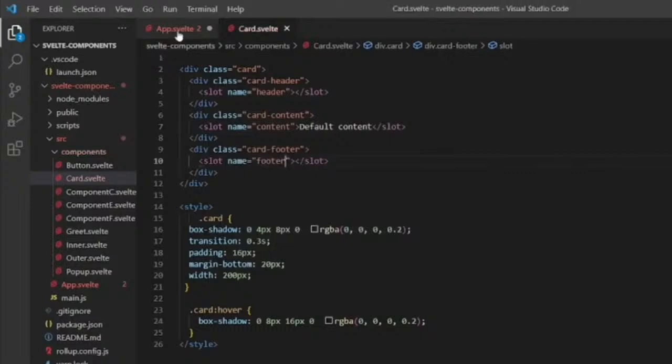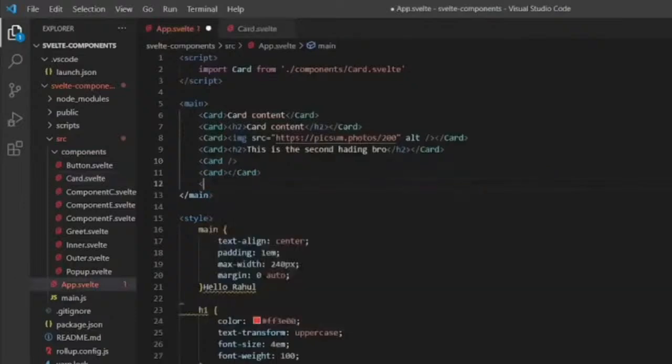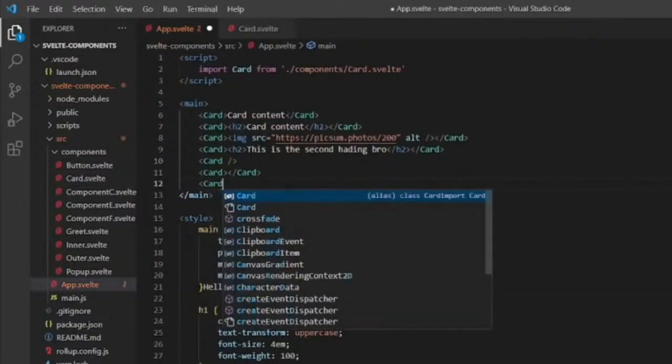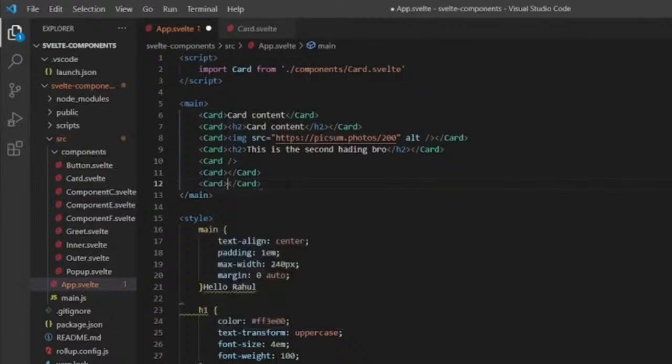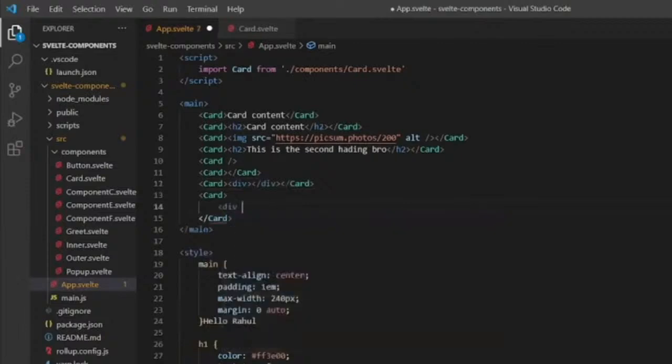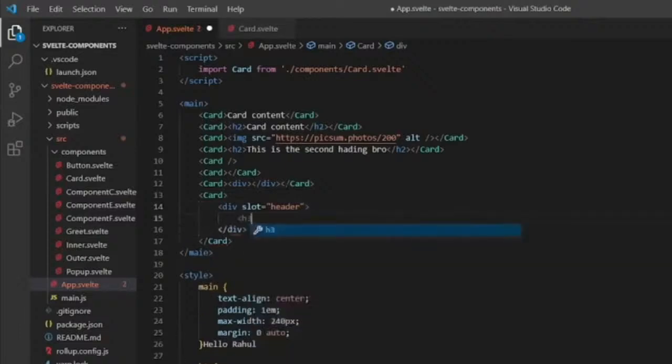Now let's go back to the app component and fill in the new slots, beginning with the card component. Within the opening and closing tags, we specify the content to be placed in each of the slots. And the way to do that is using the slot attribute. So add a div tag and the slot attribute which will contain the name of the slot it has to replace. First we have the header slot, so a div tag and slot is going to be equal to header. As the actual content that goes into a child component, let's simply add an h3 tag that says header.